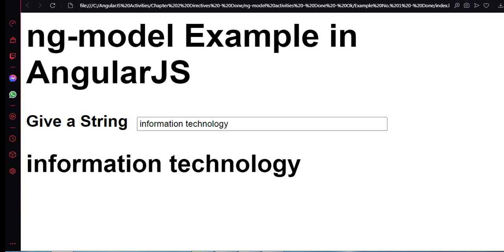So this is the demonstration on how to declare and use ng-model example in AngularJS, a very popular programming library, a JavaScript library.